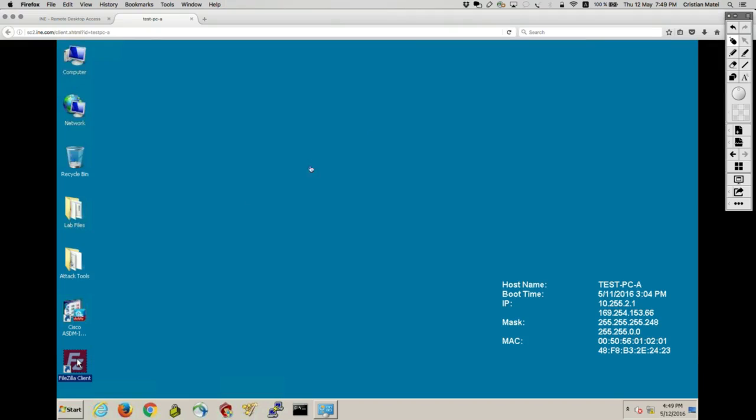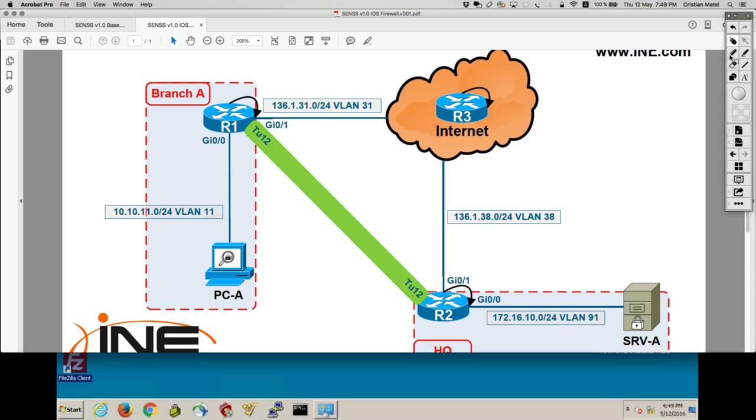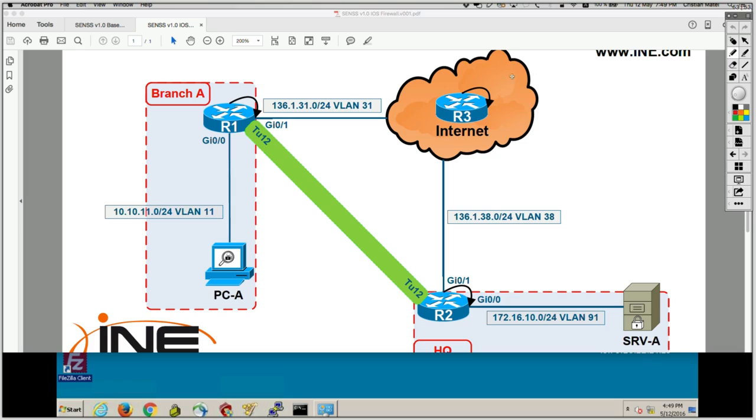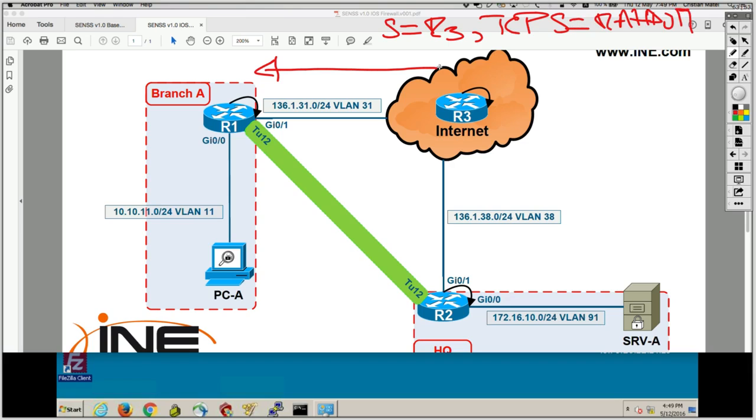So now let's telnet from router 3. This is how it's going to work as follows. Router 3 is going to build a packet, source from router 3, with a TCP source random port number, destination the mapped address of PCA, 136.1.31.200, on TCP destination port 23.